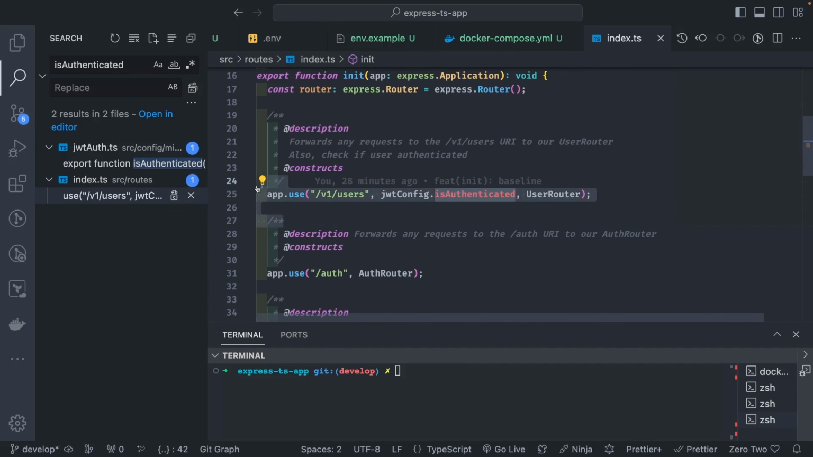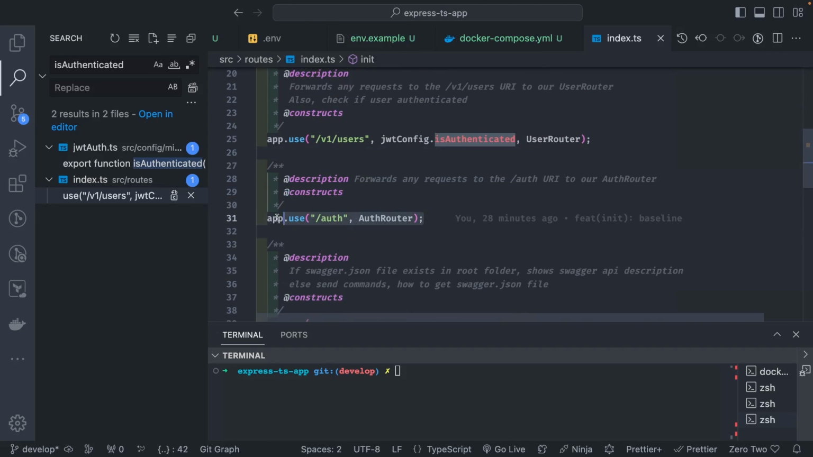So this particular route, this particular path can be accessed only by those users who are carrying a valid authentication token, X-API token or something. And this is the auth router, which is a public route, which you can use for login and register. That will give you the access token.